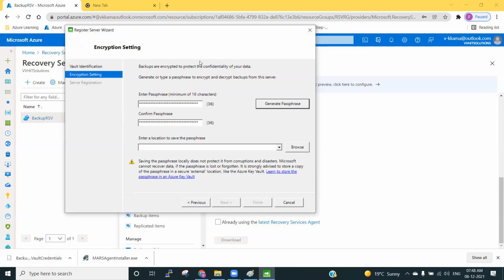Most customers make a mistake: they store the keys on the same server. In case the server is not accessible, or is compromised by a ransomware attack, you don't have a way to read these keys. If you don't have these keys, you cannot restore the data, though you have been backing up the data for the last 10 years, 5 years, whatever it is.